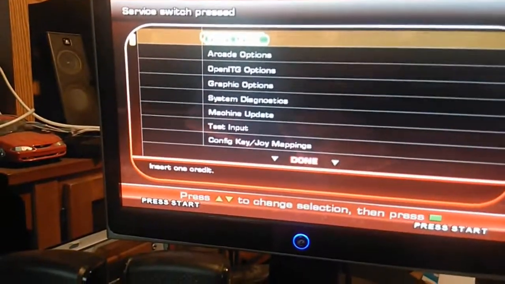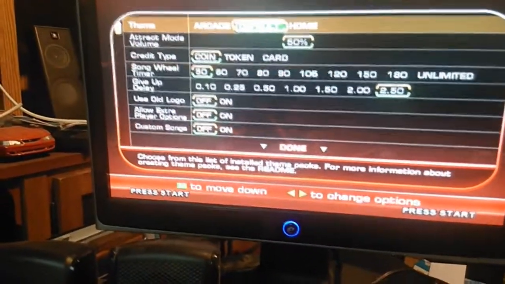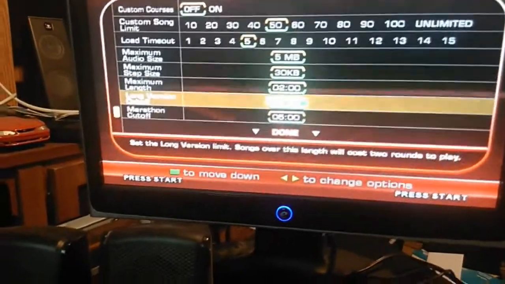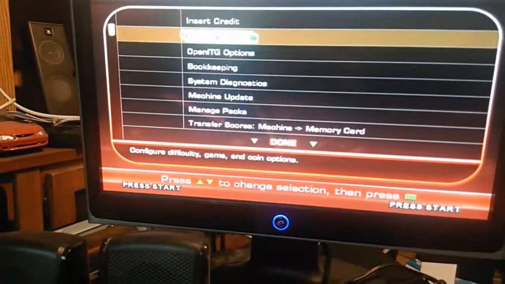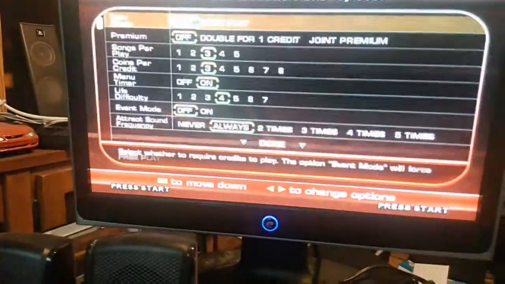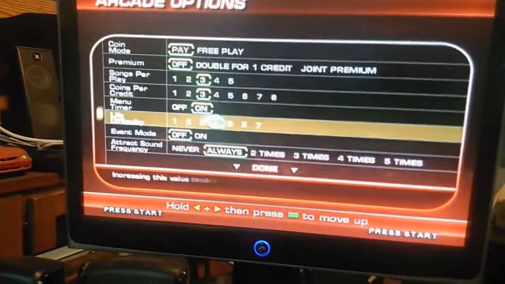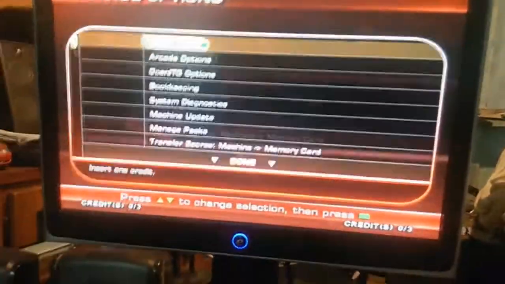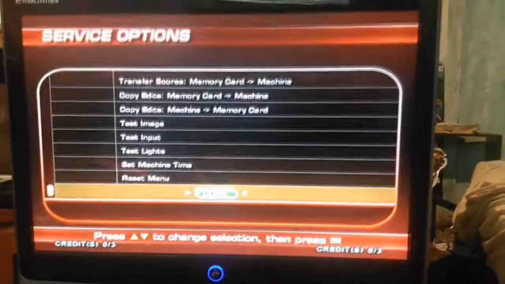So now, I push Scroll Lock to get in. I go to OpenITG Options. And we'll go to default, and custom courses is for the USB stuff. You can actually play your own songs, believe it or not, from there. So I have it on songs for play, just like the arcade I would go to. And we're going to set it up with the options that they had. And that arcade I go to is no longer around, so I'm going to push done here.